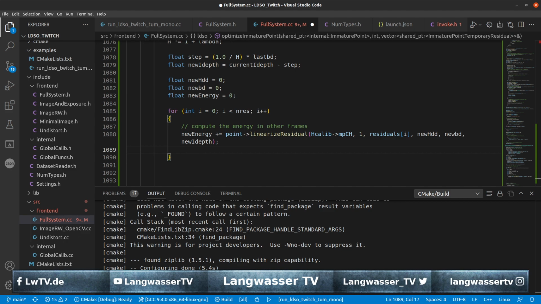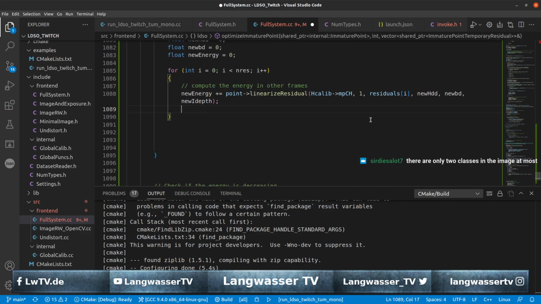So this is what I would like to understand. But I'm not working in this neural network area, so I'll probably never understand, but we'll see. There are only two classes in the image at most. Okay, so it's like foreground and background, one could say.